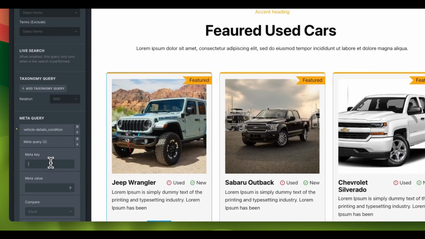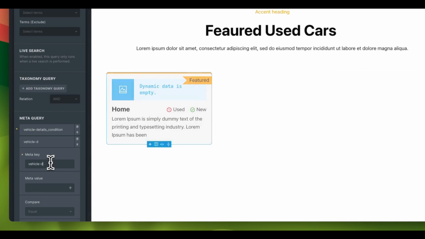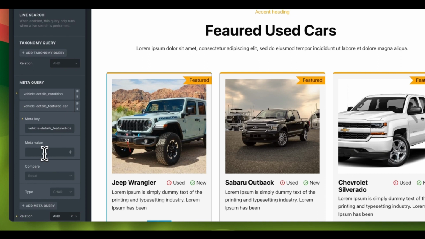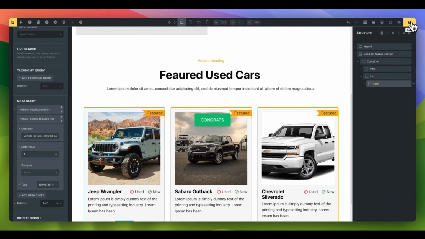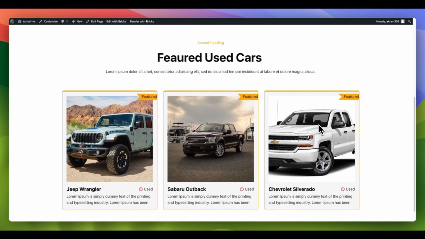For this meta query, we check whether the featured car toggle is turned on or not. If it is turned on, we will show the car listing, otherwise, we will not display it. Since this is a toggle field and the values are 1 and 0, we enter 1 in the meta value to show the posts that we have turned on the button, and set the type to numeric. As you can see, all requirements are successfully fulfilled. The query loop now only shows car listings with the featured car toggle on, and their conditions are set to used.